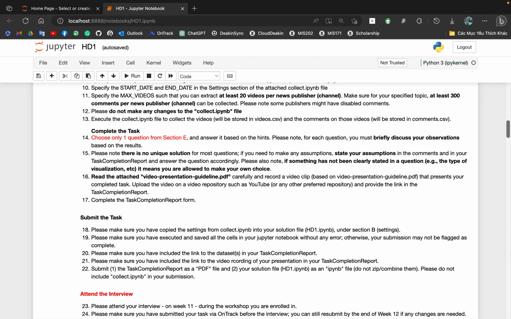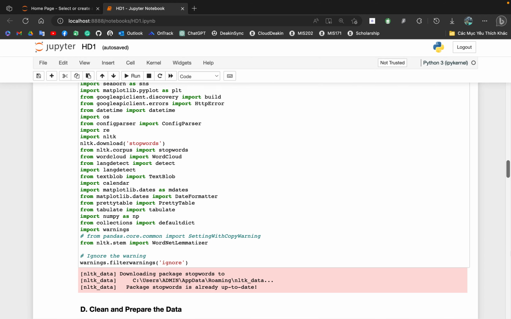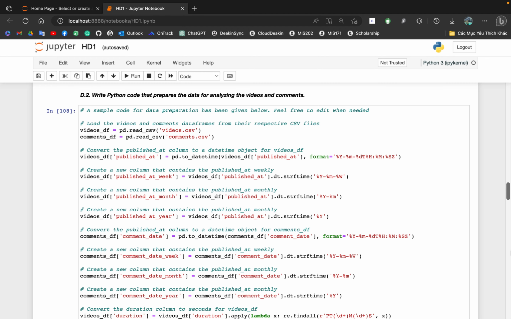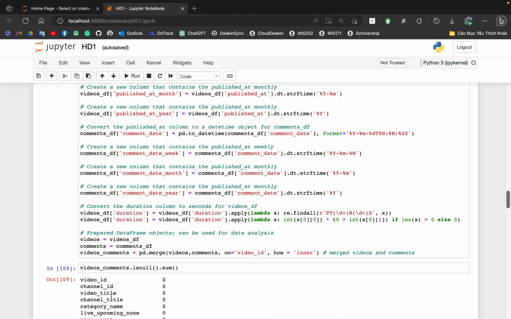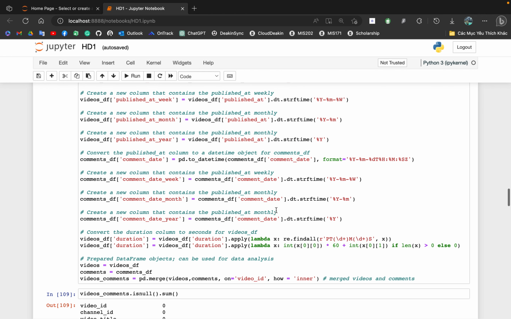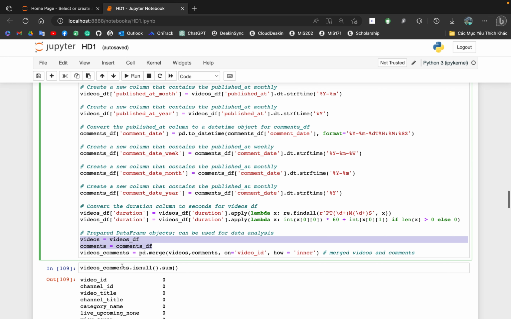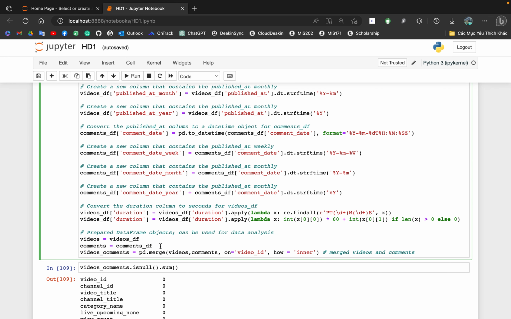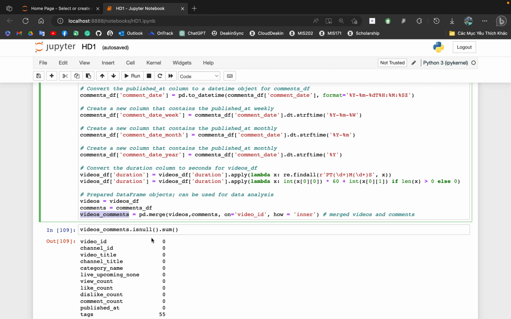So, first of all, is the cleaning process. After the process of cleaning the data already provided in the notebook, now we have the videos data frame and the comments data frame, and these two data frames were merged by the pd.merge method, and now we have the videos comments data frame, and this is the only data frame I'm going to use in this task.